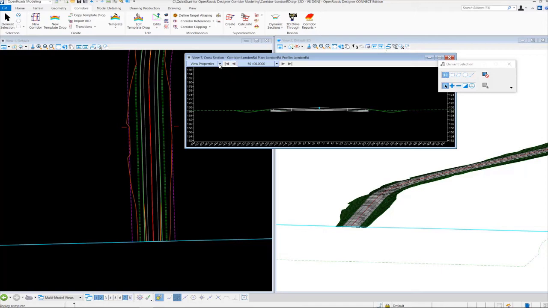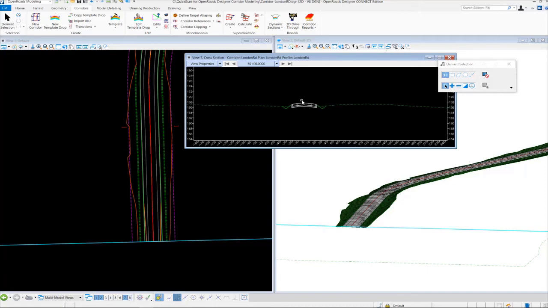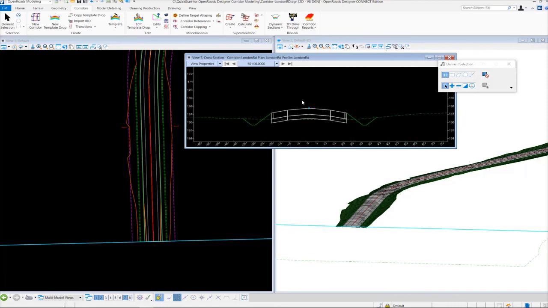Another thing we can do is go up to the view properties and adjust the vertical exaggeration. If you want to change the vertical exaggeration, we can make this 5, for instance, press enter, and then it exaggerates the cross section vertically 5 times. You can also zoom in and out using the wheel on your mouse if you have that. You can easily zoom in and out of the cross sections as well.